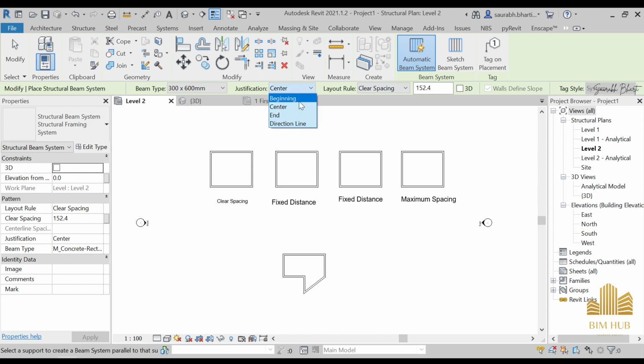And in clear spacing, you can just start it from anywhere. So I'm starting it from the beginning, and here let me give a justification. You can also change the justification from here. As you can see, the layout rule and justification options are also present over this place, that is in the pattern window. So you can either change it from here or from here. We have both the options. So let me just give it a distance of something like 1250 right now.